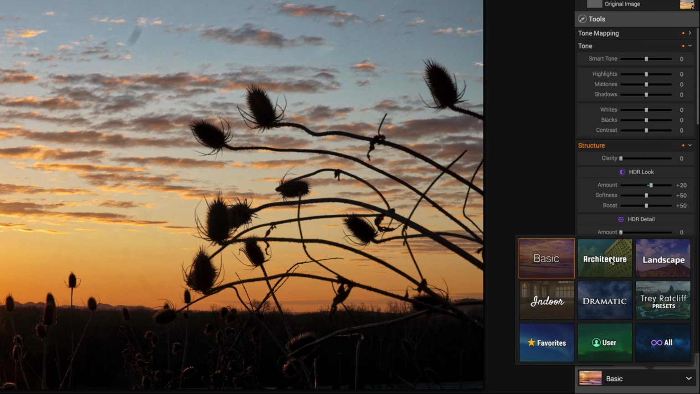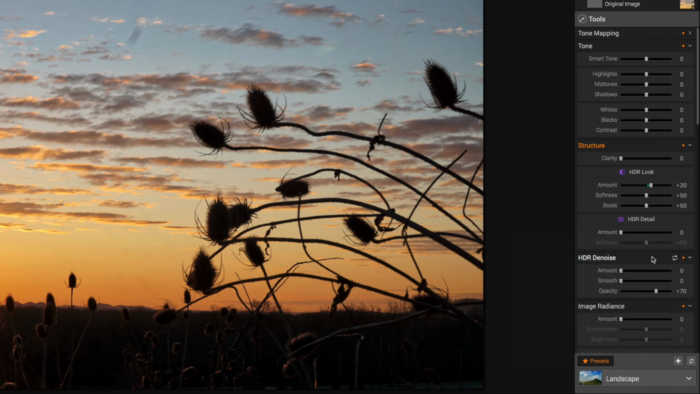So you can start with some basic stuff. If you happen to shoot some cityscapes or something like that, maybe go with architecture. In this particular case, I shot some landscape stuff, so you could probably pick something that would work really well out of the landscape section. You've got some indoor, some dramatic, some Trey Ratcliffe presets, and then of course you can save different presets as your favorites. You can create your own, or you can just take a look at all of them and see which one you like best. But I'm going to go ahead and start off with some landscape presets.